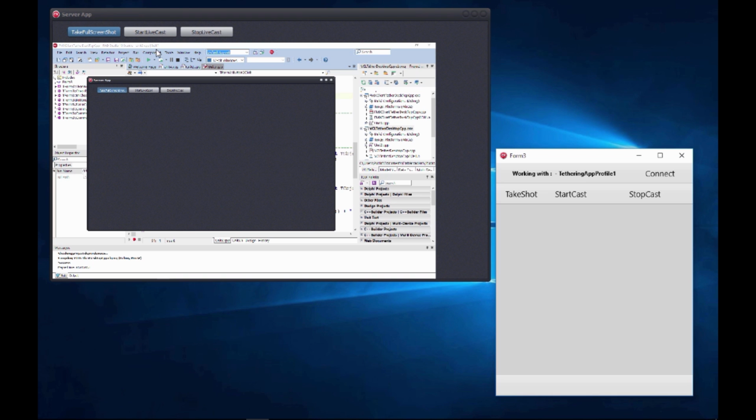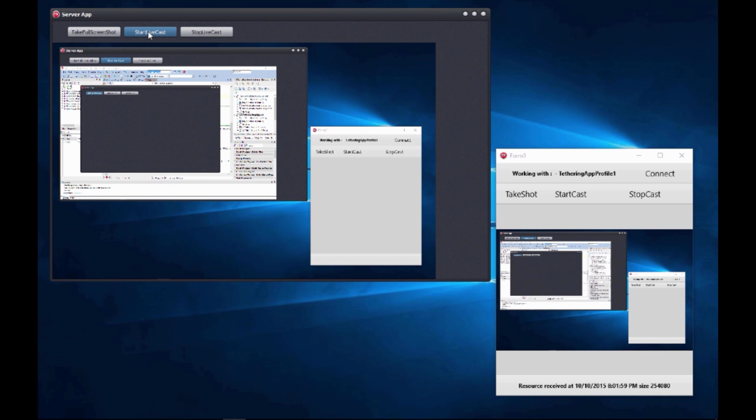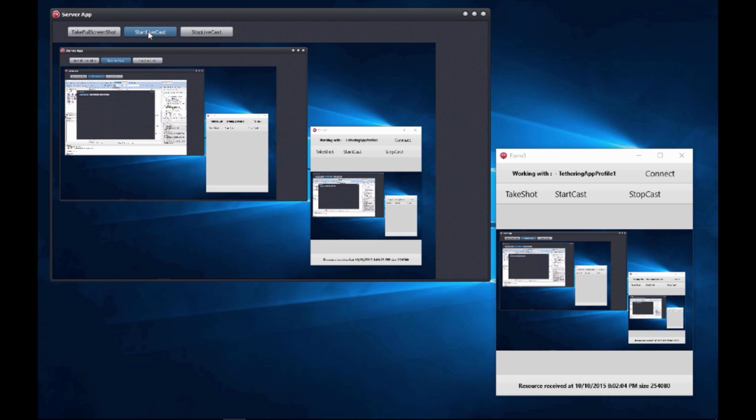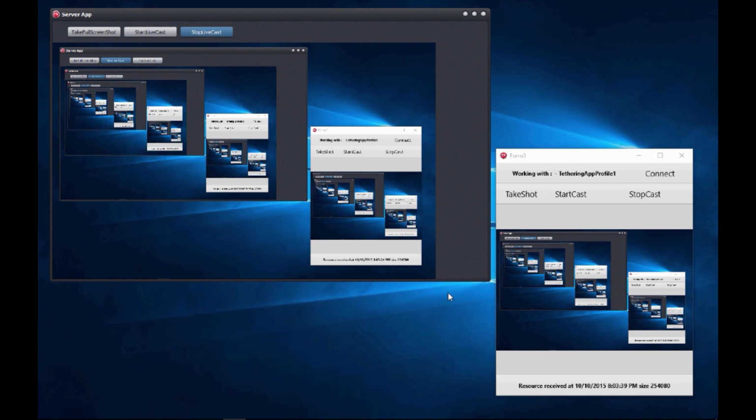On the server app, if I click the start live cast button, this will execute the action StartCast, and this sends the stream, the picture image, to all of the app tethered connected client apps. So that works great. So this app showed how you can use app tethering to send streams between tethered apps, and it used the tethering app profile's resource type of stream to do it.